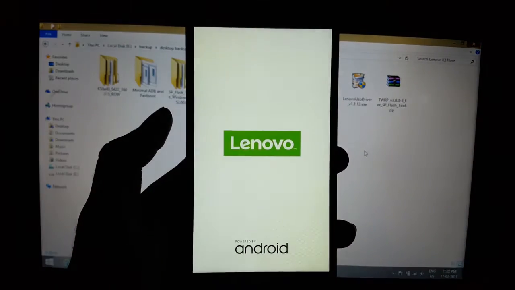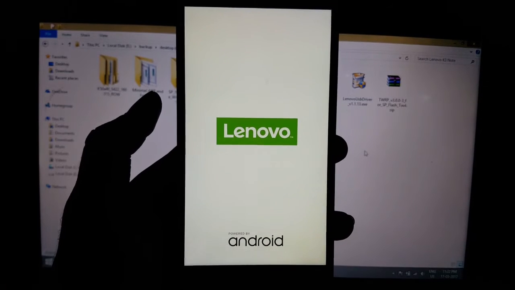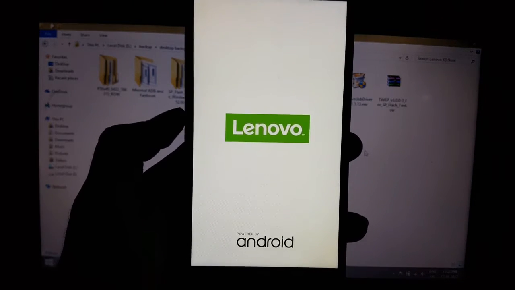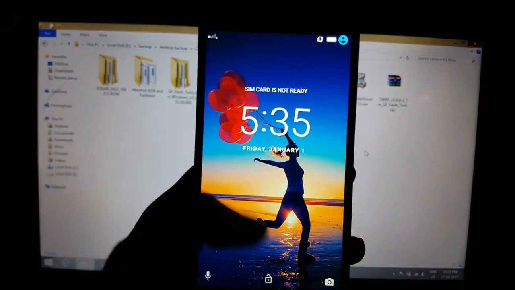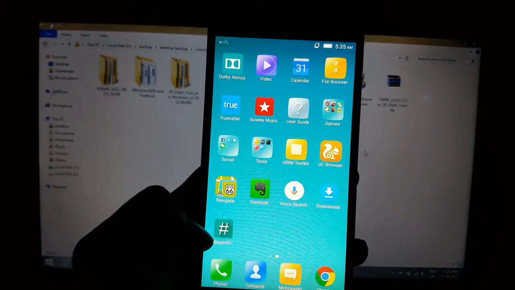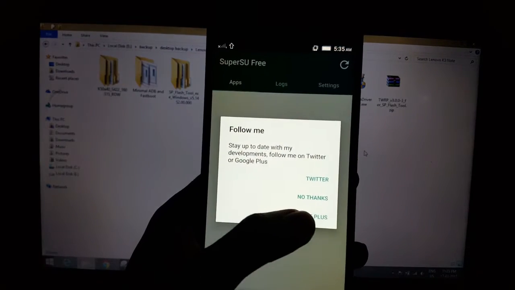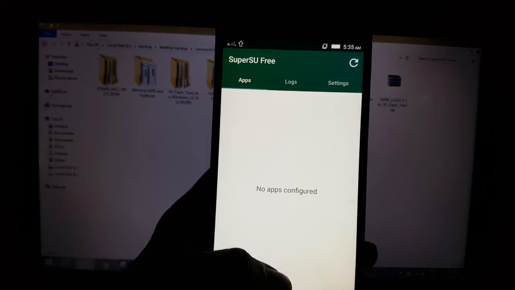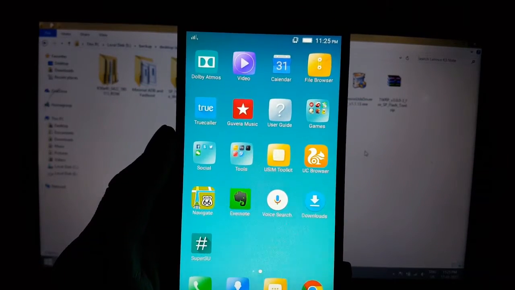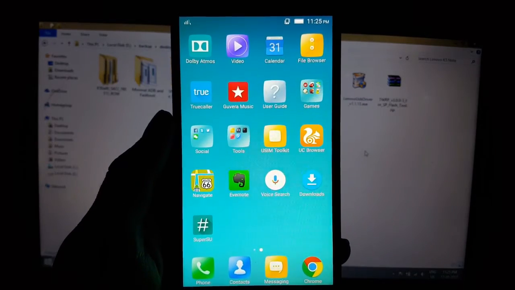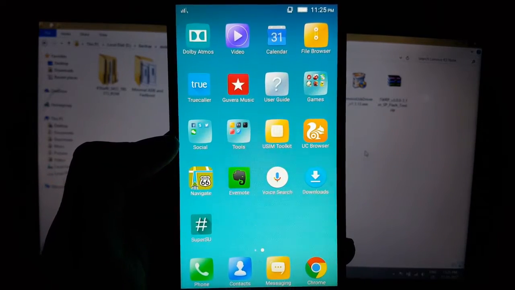It may happen that your device takes a lot of time to boot, but it's just normal, because after this process it may take some time. After the rooting process is done, you will see the SuperSU application here. Just click on that and you will get this kind of app open. So that's it guys, your Lenovo K3 Note is rooted. If you want to verify whether this method has worked or not, download the Root Checker app from Play Store. It will show you whether your device is properly rooted or not.